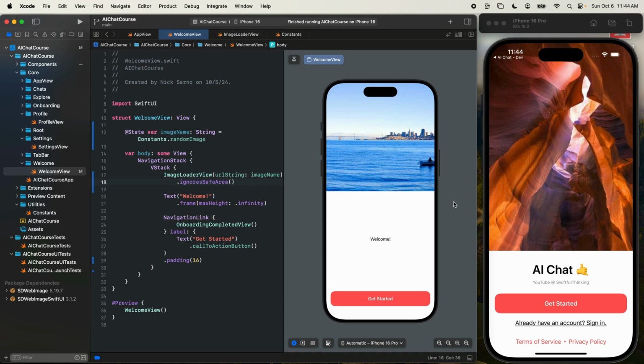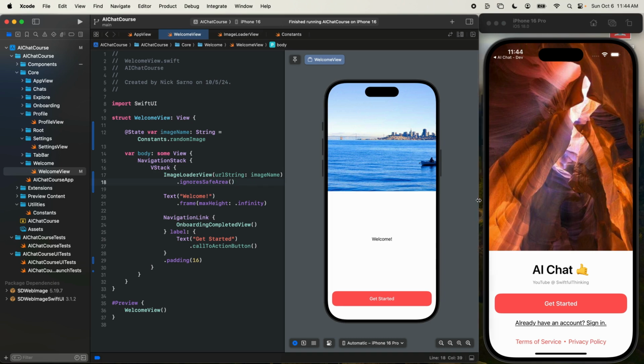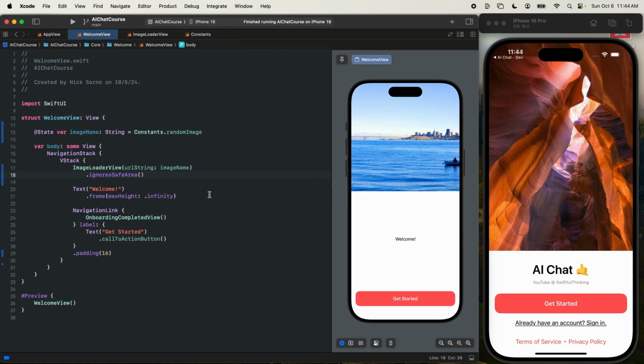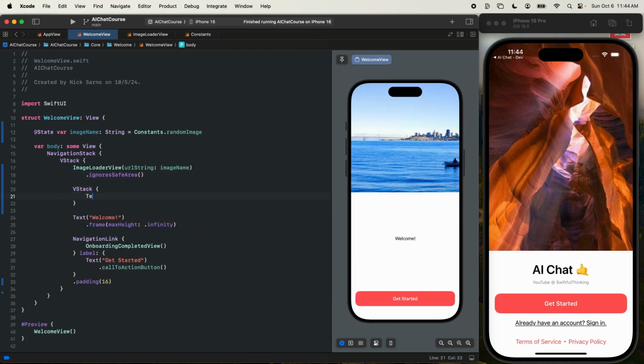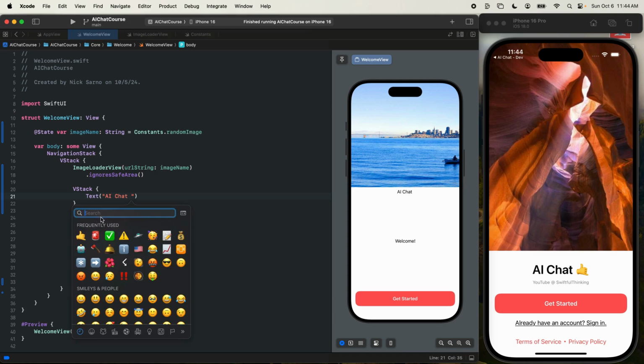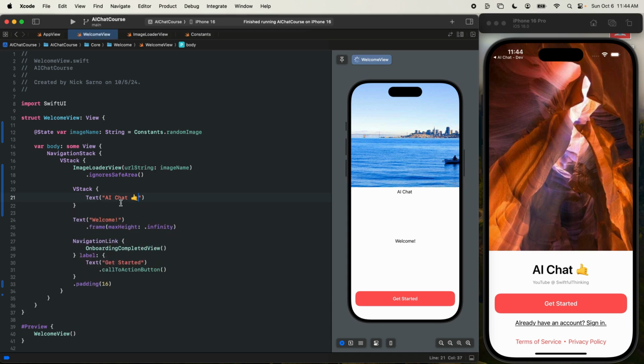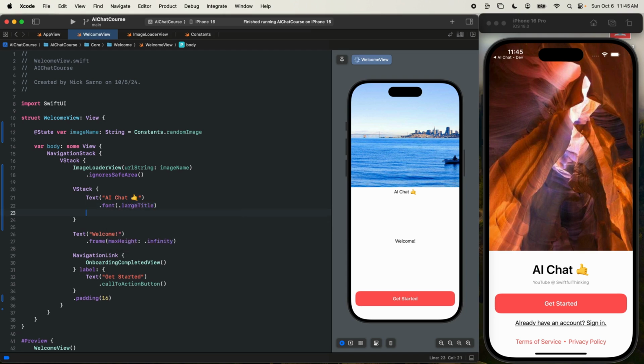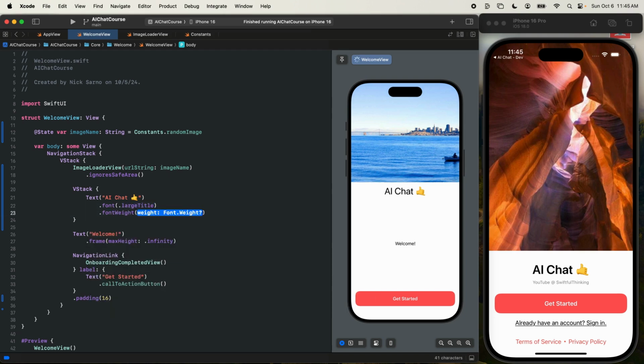I'm going to move pretty quickly now because this is some pretty basic SwiftUI, to be honest. Let's close the navigator on the left side and let's get building. Let's create a VStack. Let's put some text that says AI chat. I'm going to press Control Option Command to open up the emojis and paste in my favorite emoji. You guys can use whatever you want. Let's give this a font of large title as well as a font weight of, let's do semi-bold.